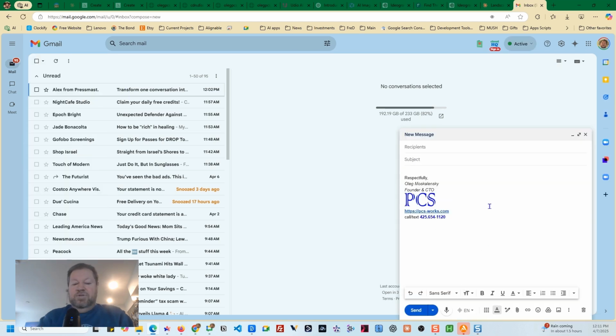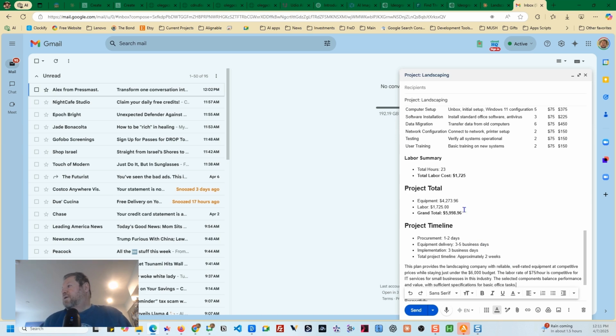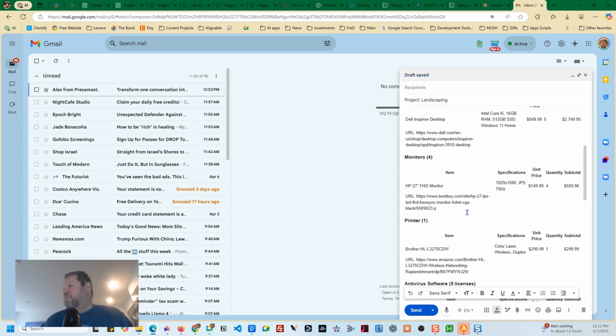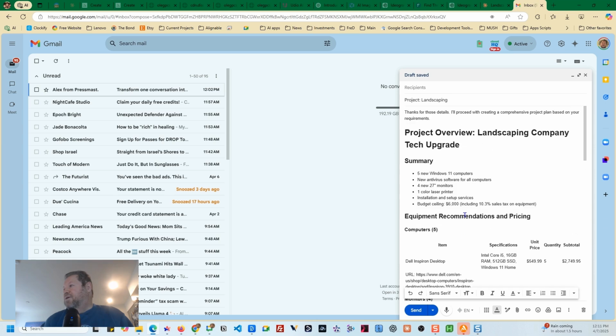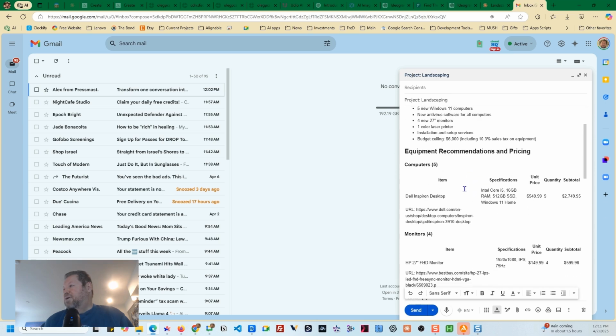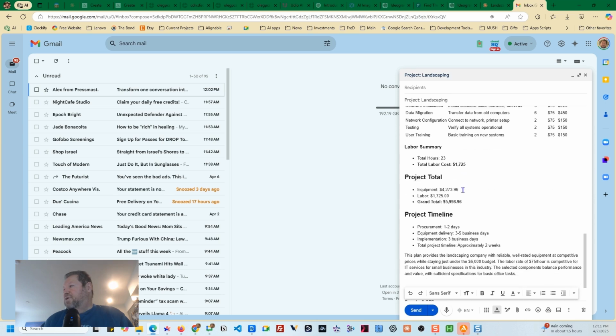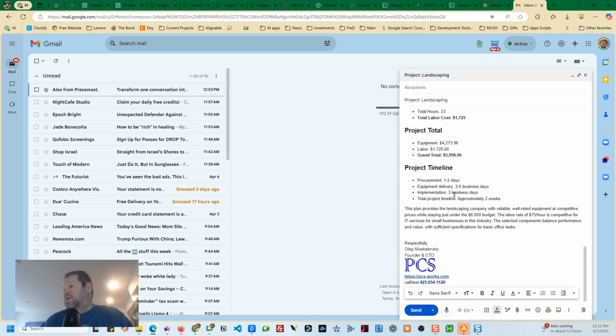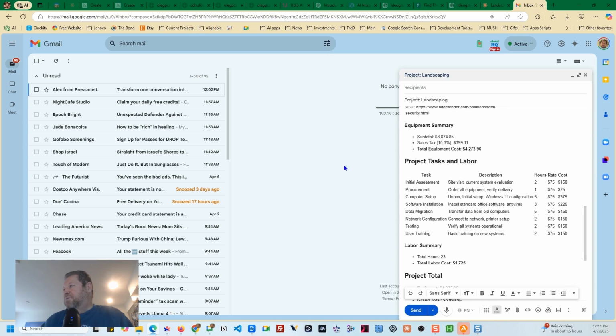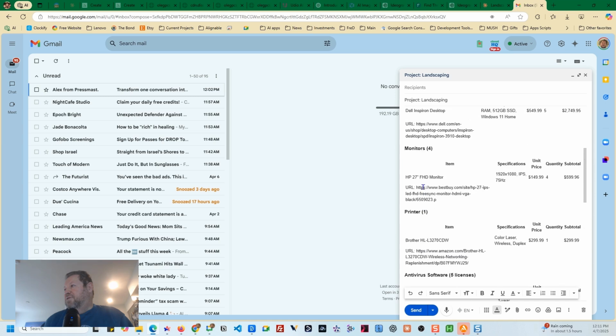We're going to make the subject project landscaping, and we're going to paste in there everything that Claude had. We just paste it right in there. So we have all details about the project, overview, what it is, individual details, totals, the whole 9 yards. Okay? And we can basically keep this as a draft, or I can send it to myself, so I'll have a copy of it that way.